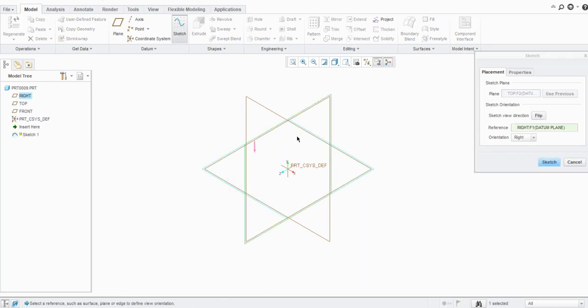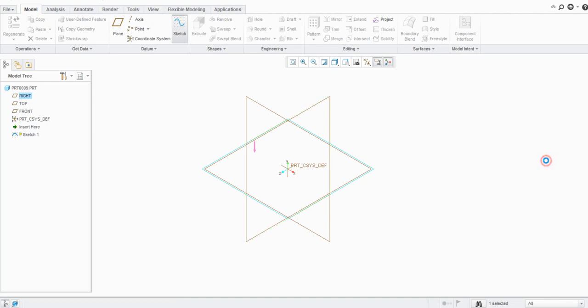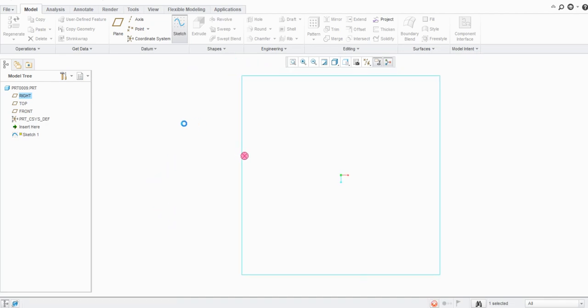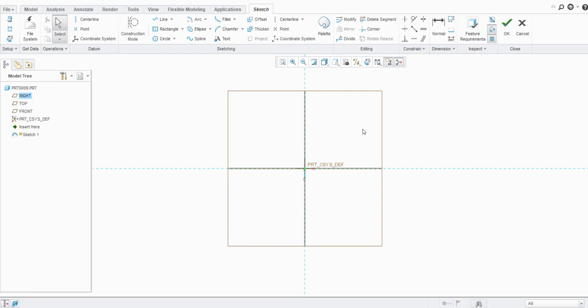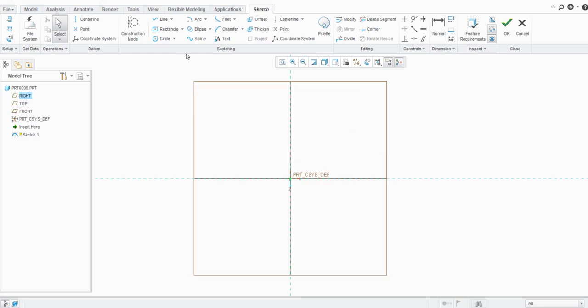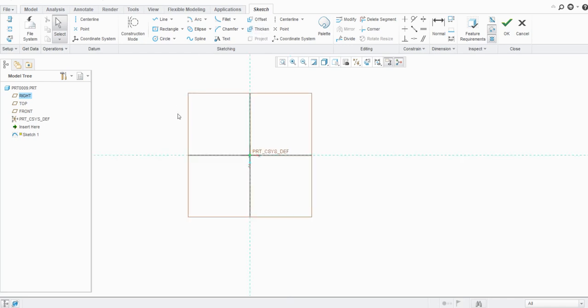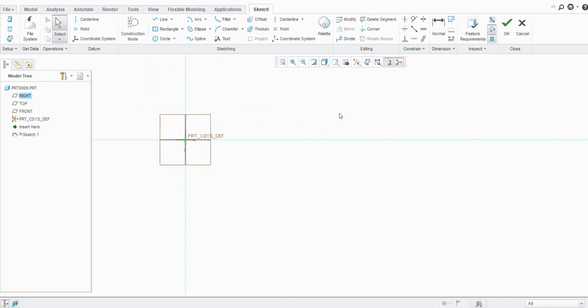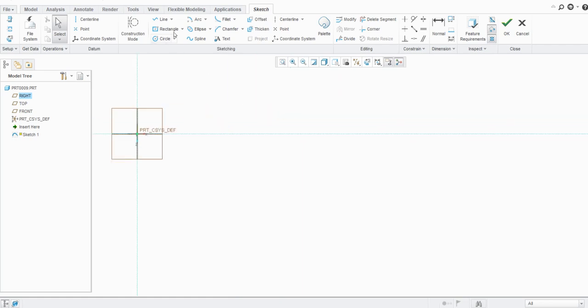Just select any of the faces. Maybe I will select the orientation as right only, and then click on the sketch. Now we are in the sketcher mode, and here we can see the options, that is offset and thicken. So let's create a simple geometry to understand this. Let me create one geometry here.